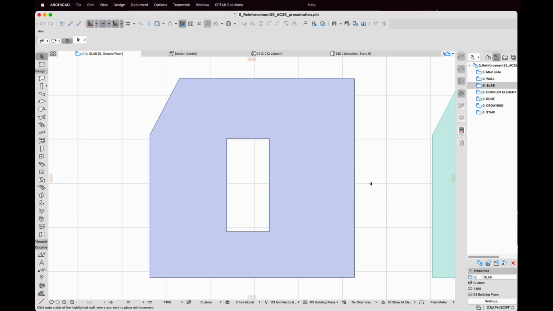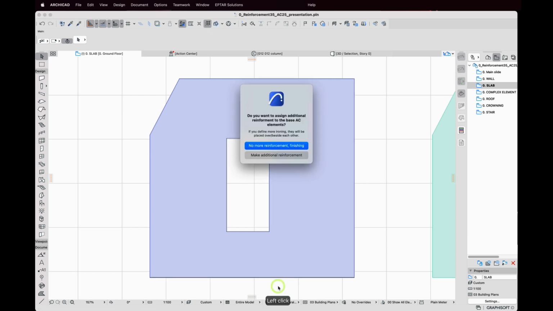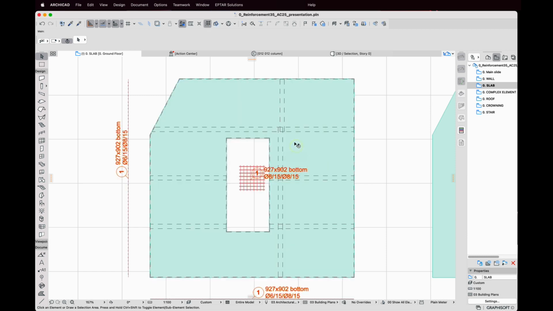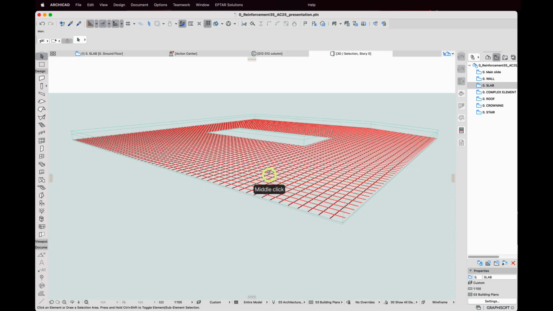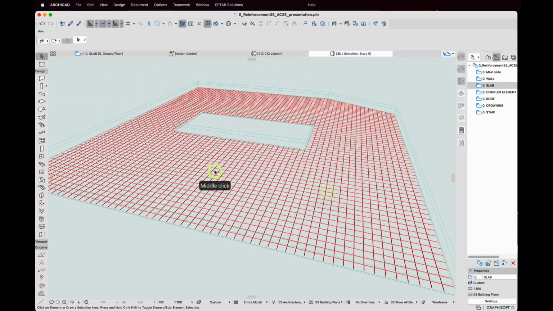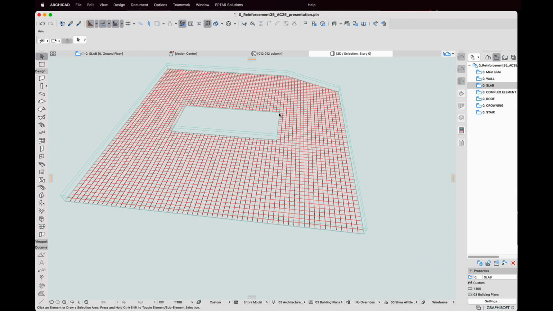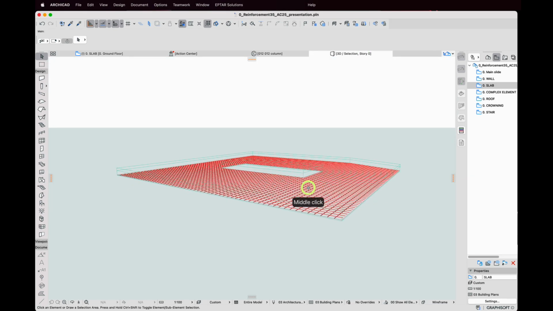Now with this eye cursor shape, the add-on asks which edge of the slab I'd like to place the mesh parallel to. I click on this side of the slab. I choose the No More Reinforcements option, and here it is in 3D. In a wireframe view, the mesh element is visible in the slab with any holes. If the hole is defined in the slab, it will be cut out from the reinforcement, currently from mesh.